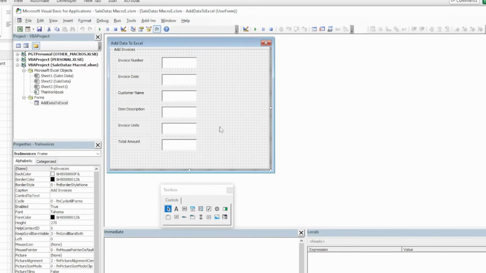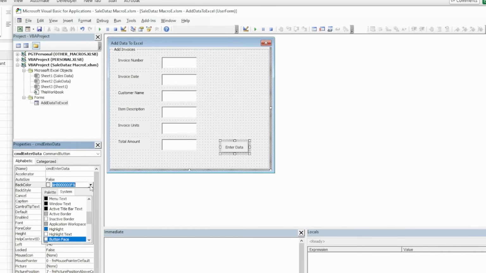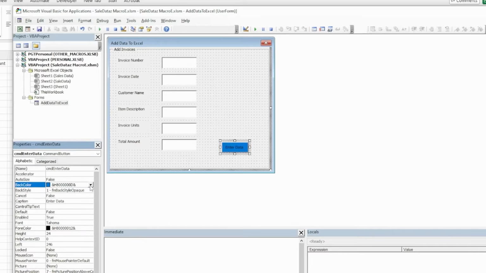So we're going to add a command button. Command button is somewhere around here. So you have this one. Let's add it here and let's call it enter data. We had CMD for command button. Let's call it enter data. Let's update the caption as well. Enter data. You can change the color etc. from here. So for example, you want this to be in this format, you can do that. So let's change the fore color, and you see you can do this as well.